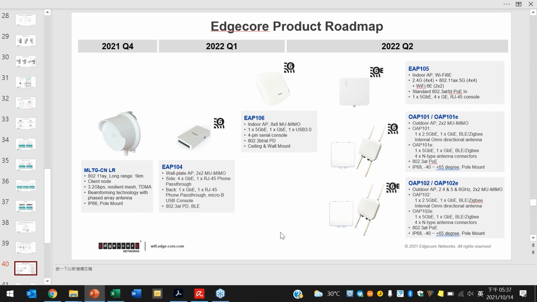And next year in Q2, you can see we contribute to Wi-Fi 6E. We call it the EAP105. For 2.4 gigahertz it is 4 by 4, and 5 gigahertz is also 4 by 4, with one 6 gigahertz radio 2 by 2 inside. We also have one dedicated sniffer radio inside. It can be powered by BT and also two ports for AT, and has one 5 gigabit Ethernet, 4 gigabit Ethernet, and one RJ45 console. And for the Wi-Fi 6 part, we want to contribute more outdoor access points.